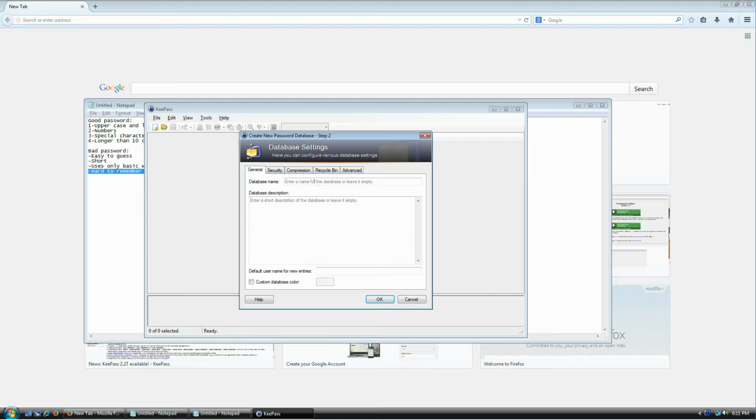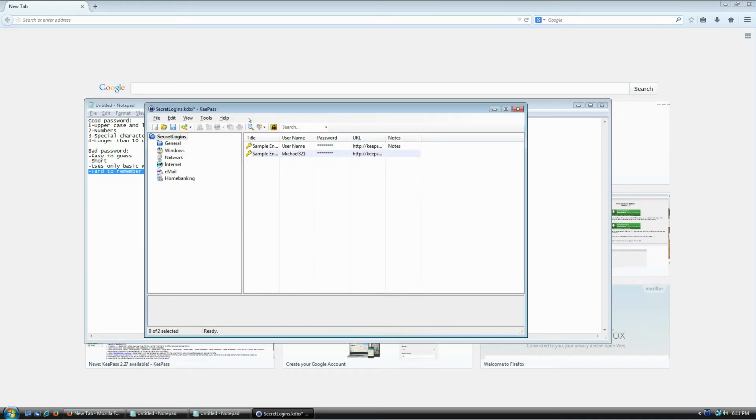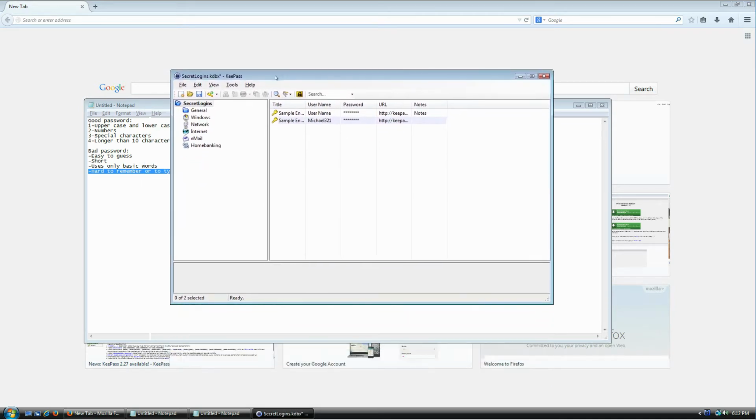You may actually want to give your database a name. For example, I'm gonna call this my data, and maybe a description. I use this database to store login information because I feel like it. Good. So just click OK and you're all set. Now you have created your first database. You can see it has already two entries here.